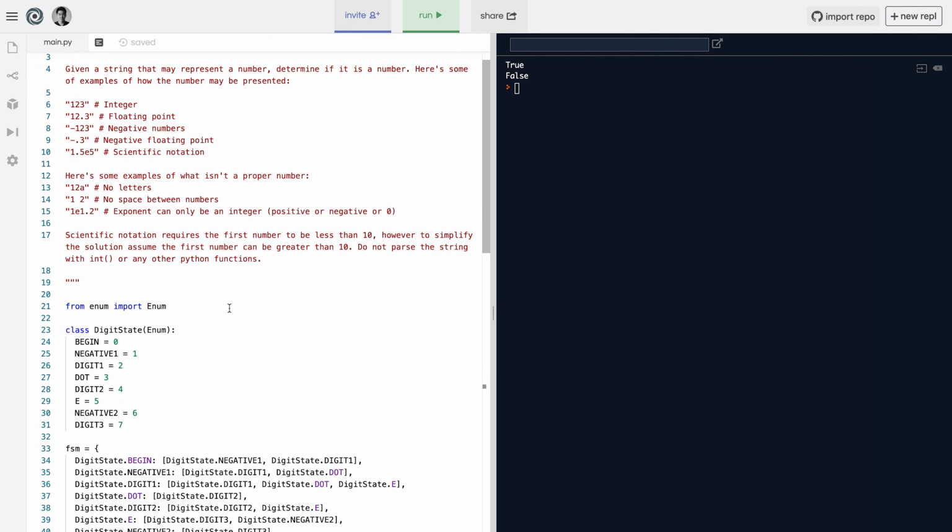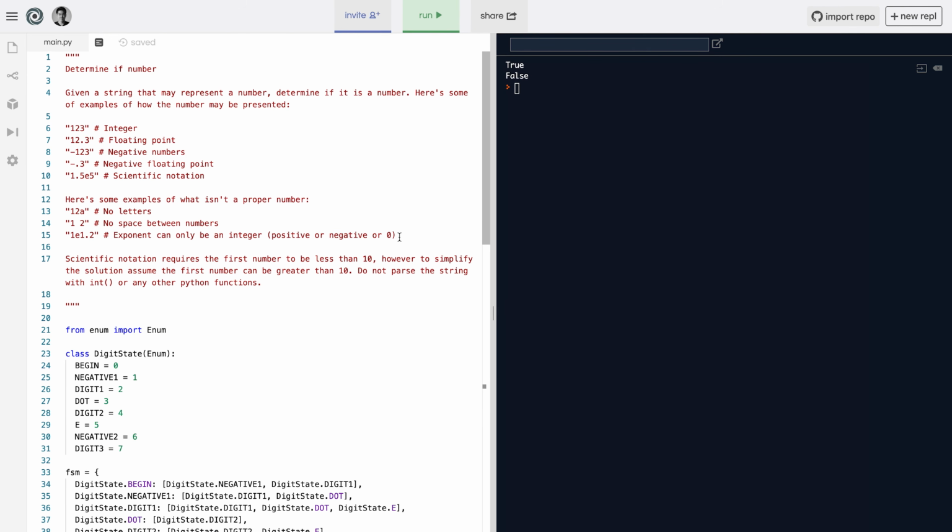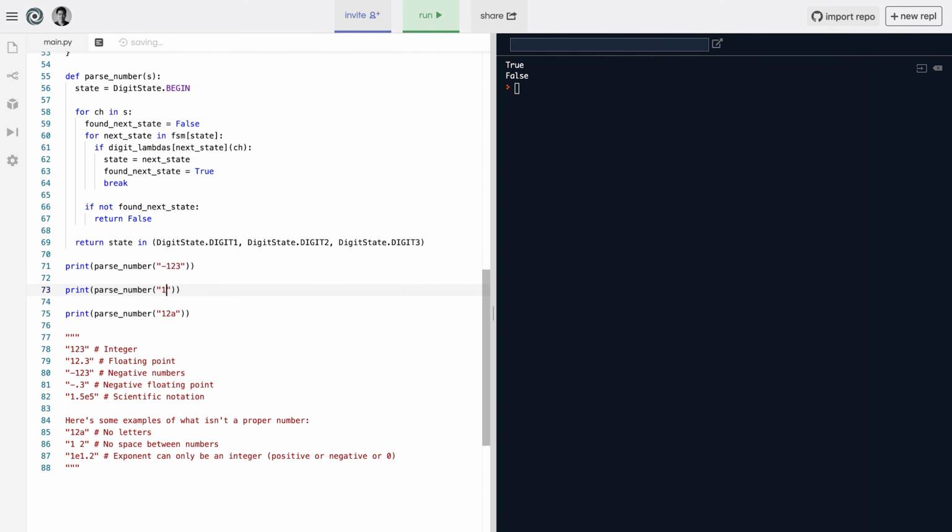Let's take all of these examples: -1.23, let's try -0.3, let's try 1.5E5. These are supposed to be all true. Okay, excellent. We'll try some of the ones that are supposed to return false: 12a, 1 space 2, 1E, 1.2. Excellent. So there you go, this works.